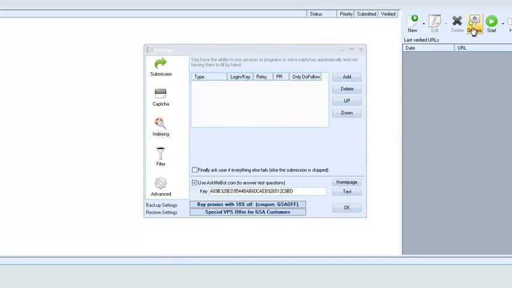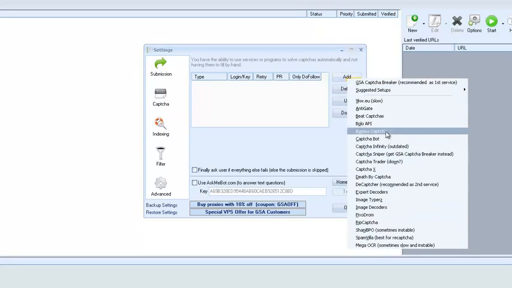So you'll find that under Options here, and in the Options navigation bar under the captcha section. Now you'll see in here several things. One is that you need to really click Add to see what options are available, and you'll see there's a lot of different options available in here.